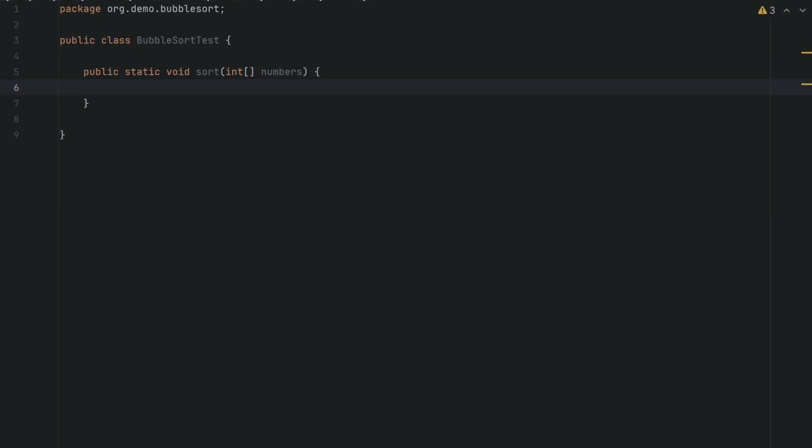Now let's look at how to implement this in Java. Here I have a method called sort, which takes in a list of numbers as an array of int. And remember I said earlier, it doesn't always have to be a list of numbers. It could be strings or anything else. But to keep things simple, we're going to just show it with a list of numbers.